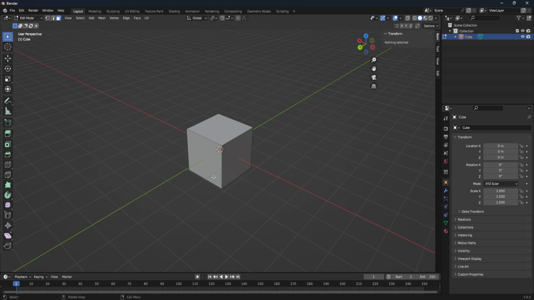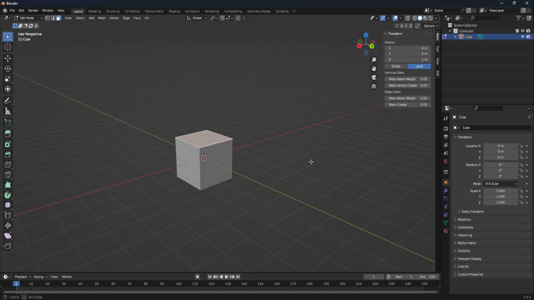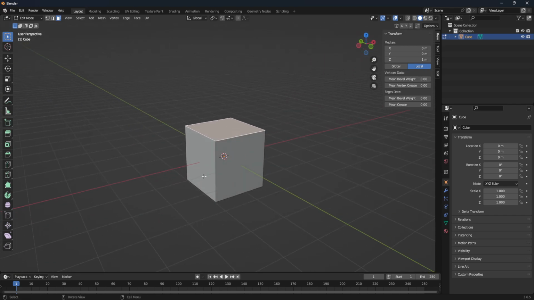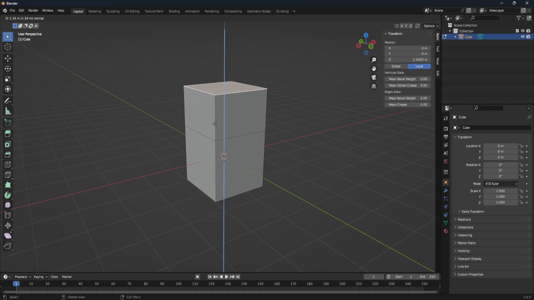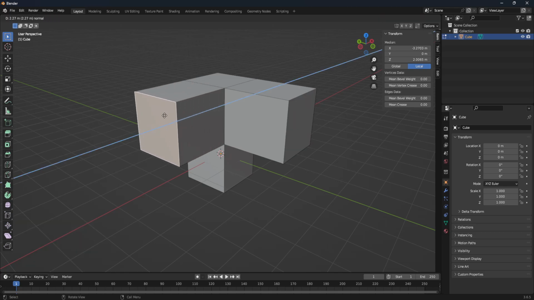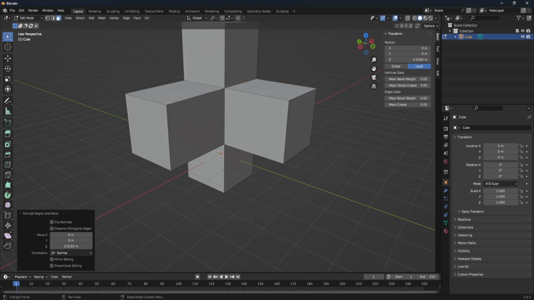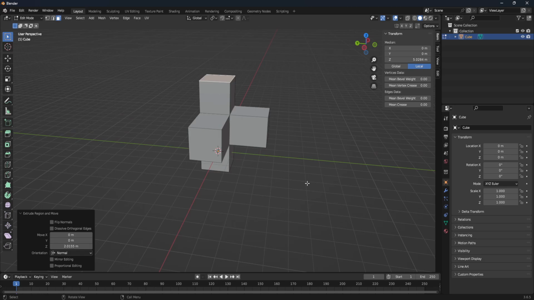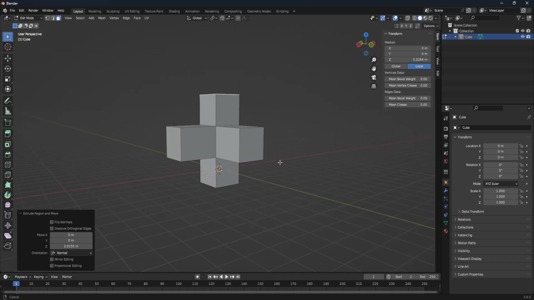The first one is extrude. Extrude will allow you to extrude a face from another face, I guess. So if I select the top and tap E, you can see I can extrude a new face from there. And then you keep tapping E, and you can see you can start to pull geometry out from the surface. This is the first really basic tool that you can use to start modeling shapes.